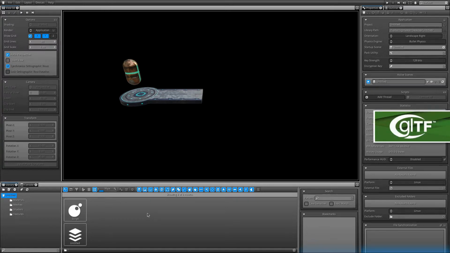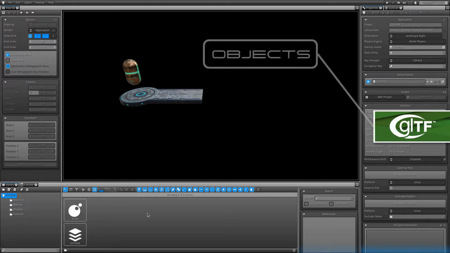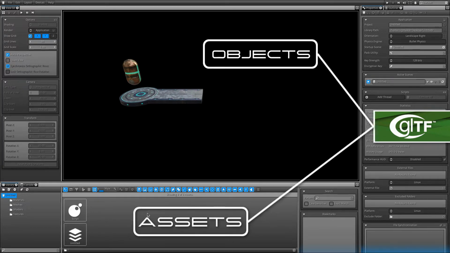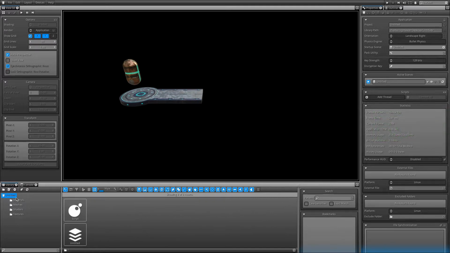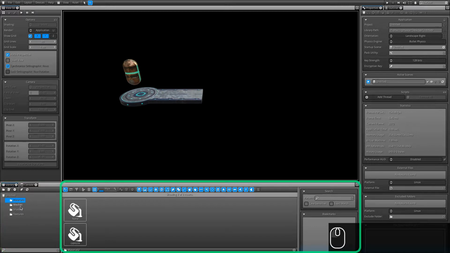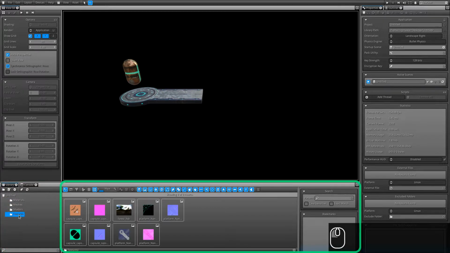Every time you import a new glTF file, it will append the objects or assets to your current library or scene if a scene is loaded. As we can see here under the library, we got a bunch of folder asset groups that have been created for us automatically by the importer. We got one for material, meshes, shaders, and texture.